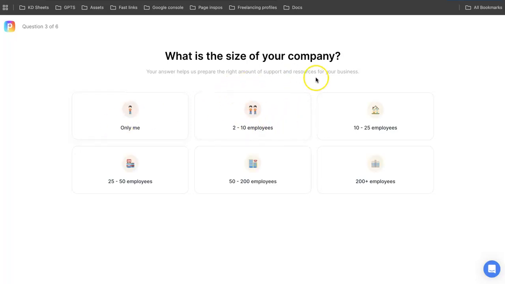Next is the size of your company, which is really nice. The size would be only me, 2 to 10 employees, up to 200 plus employees. Currently it's just myself and a few contractors and freelancers, so I'll go with this.